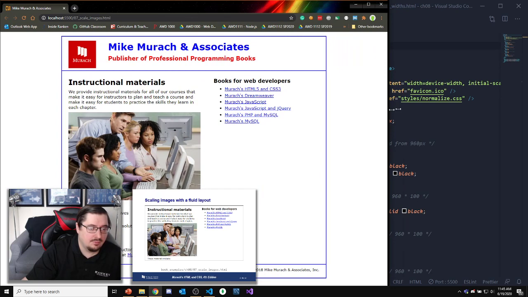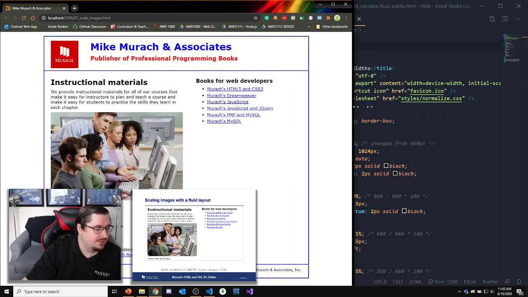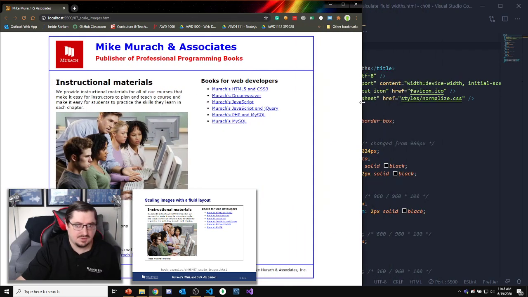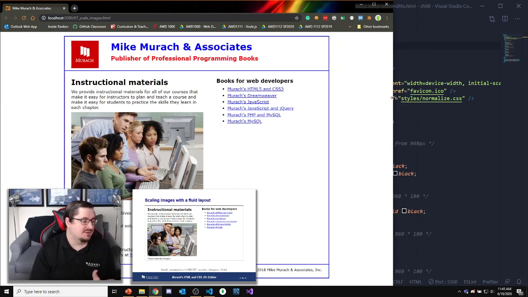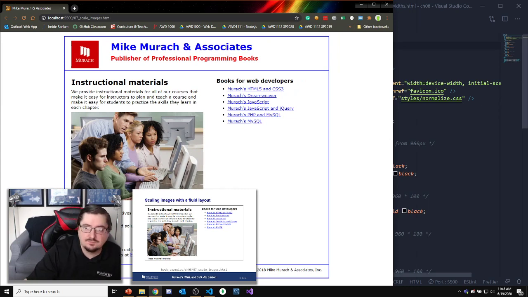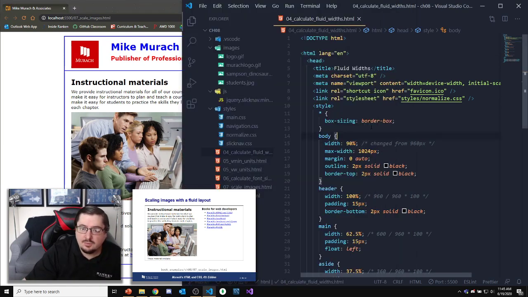as I make the window bigger, you can see that there's a little bit of change, but at this point they've imposed a limit on how big the body can get. So at this point the image is not changing because the container it's in is also not changing. Okay. Now if I go in and remove that maximum, let's say we remove the maximum width.